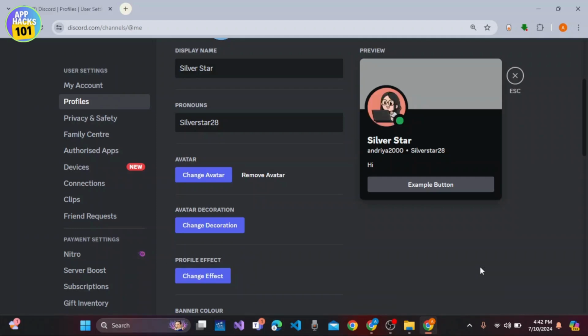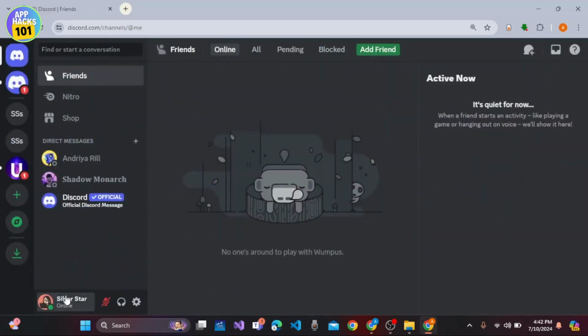Wait for a while until the changes are made. When you click the Escape button and see at the bottom left corner of the screen, your profile has been successfully changed.